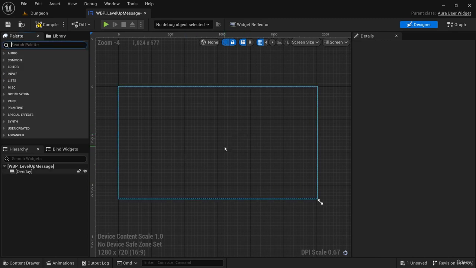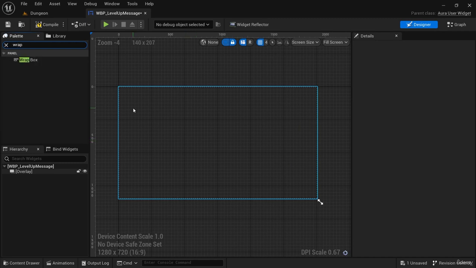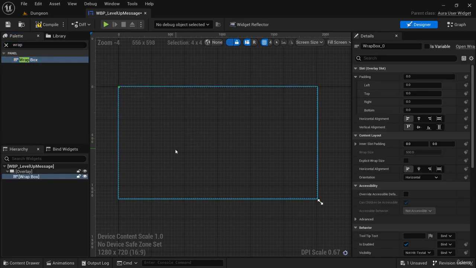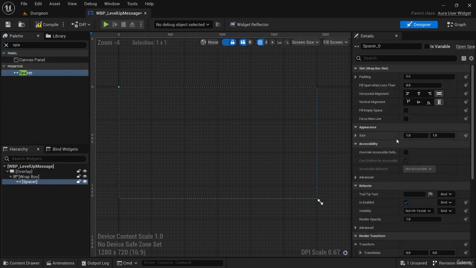Now I could just use a wrap box here. And then anything I put in here is going to spill over to the next line if it's too wide. I'm going to fill everything here with the wrap box. And I'd like my message to be a little bit lower, so I'm going to put a spacer. My spacer can be large in the X direction, and I'm going to increase its size in the Y as well.